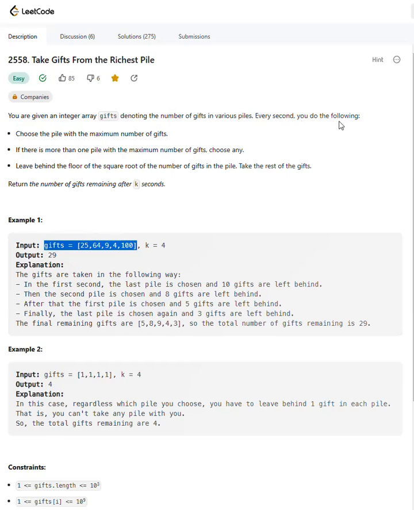Every second you do the following. We have one array gifts given to us and we have to perform some operations. What are those operations? Let's see. Choose the pile with the maximum number of gifts.